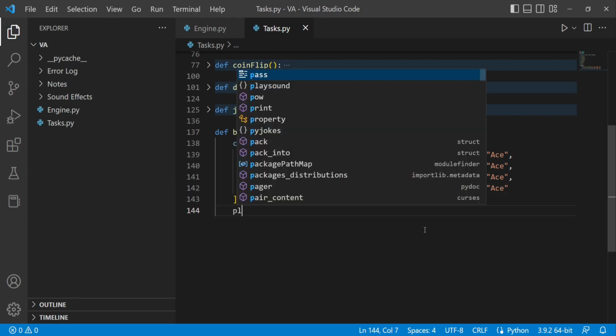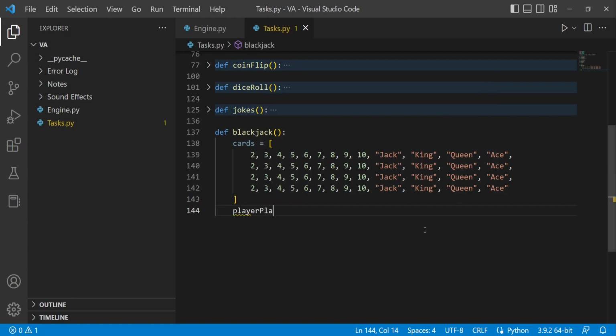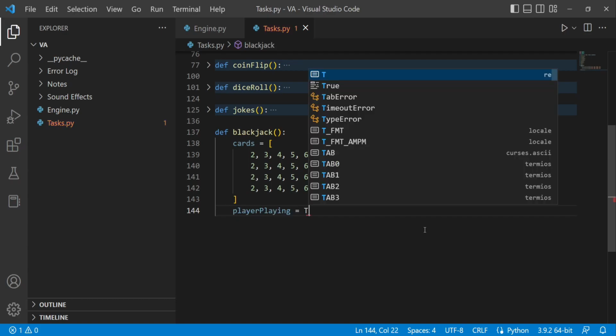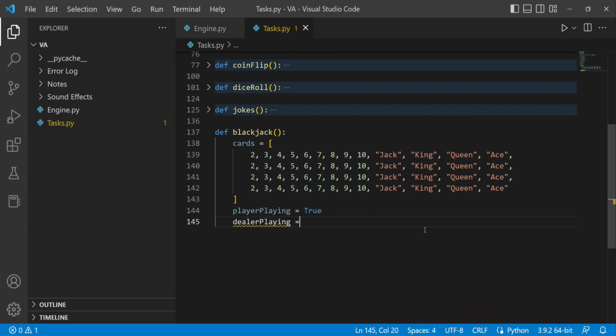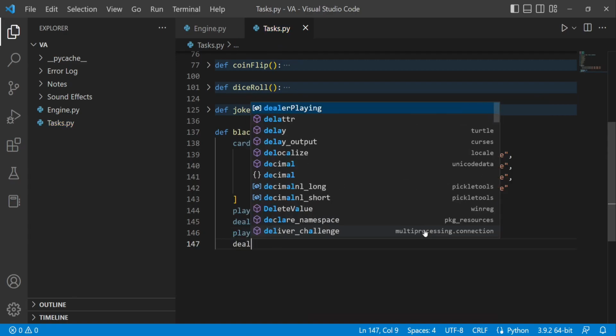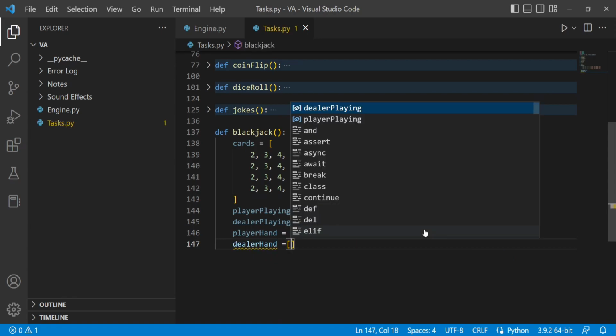And now we're going to create a few variables. So the first two are to check if the player or the dealer is still in the game, and we are going to use them later. And of course we have to create two separate and empty lists. One is going to be player hand and the other is going to be dealer hand.